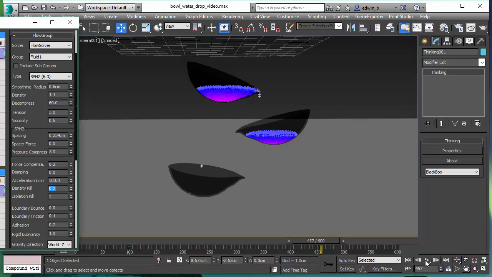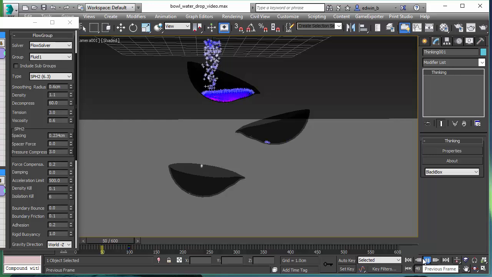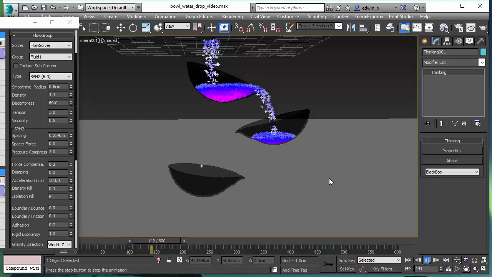So let's put it to 0.2. Now we should be able to reach our lower part. And you know what? Let's just go right to a sweet spot of 0.1 and an isolation kill of 6.